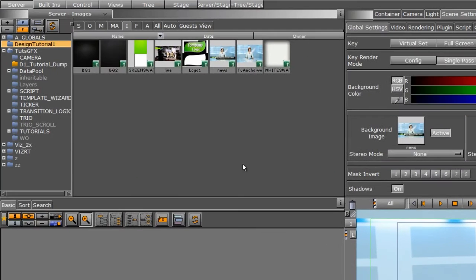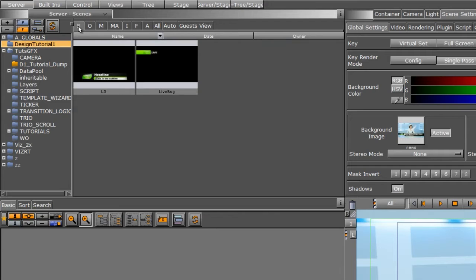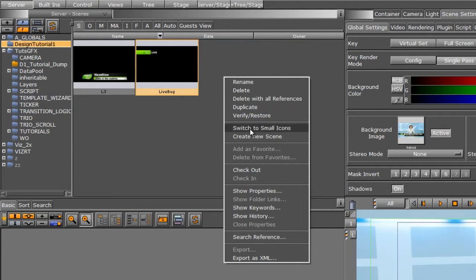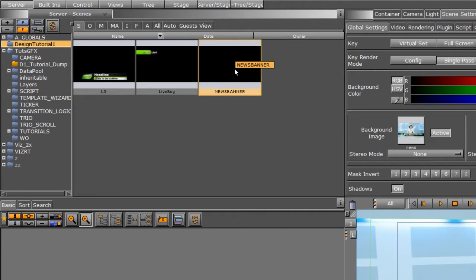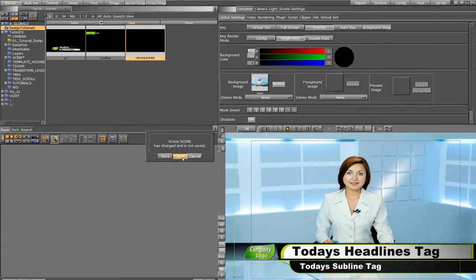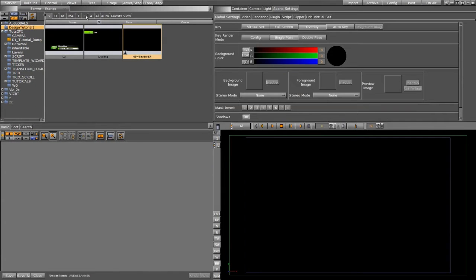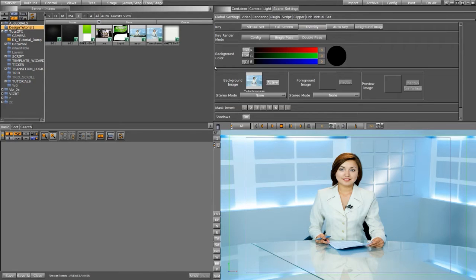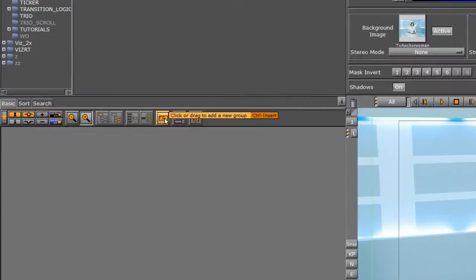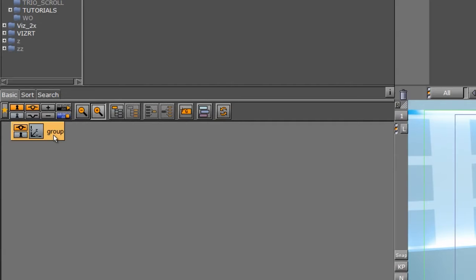So I'm going to go ahead and create a new scene. I'm in the server. I hit my design tutorial folder that I'm working in. I'm in my S tab. I'm going to right click and create a new scene, and let's just call this news banner, and we'll click OK. It creates a thumbnail for us, and we'll double click to open this scene. Immediately I'm just going to go ahead and drag my background image in here. So I'm in my scene settings, and I just take the picture of the anchor and drag it into our background image. I'm going to come over to my scene tree and begin again by adding a top level group.